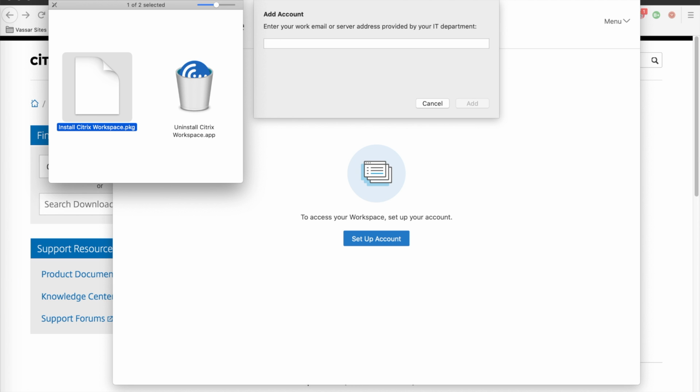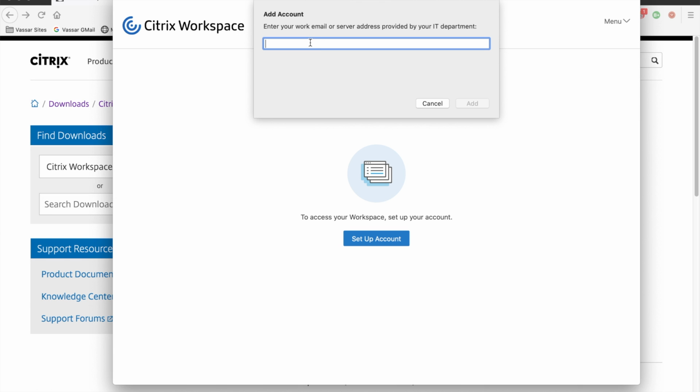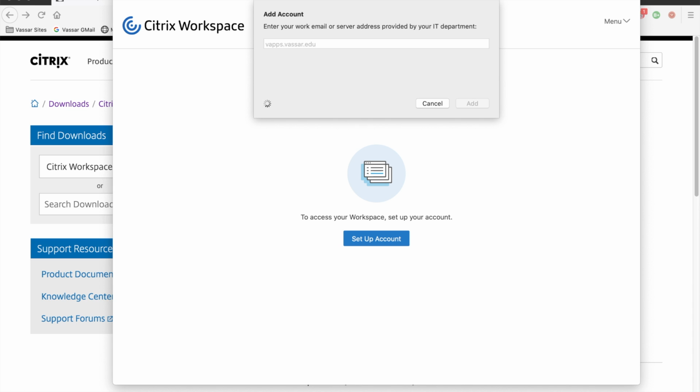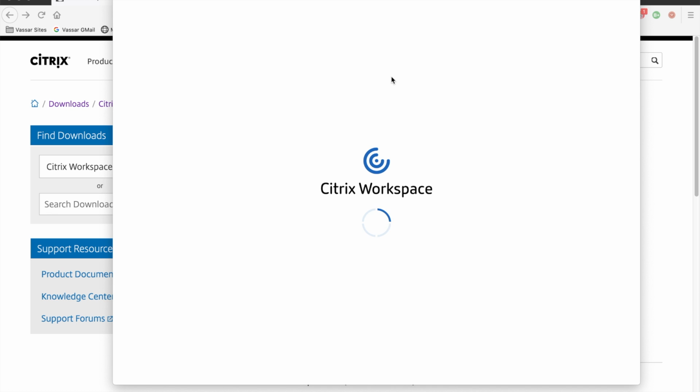Okay, so we're going to add our account, and this is going to be the server address for Vassar's Citrix server, which is vapps.vassar.edu. So we'll go ahead and add that. Now it's going to ask for our username and password. You're just going to use your regular Vassar credentials. Go ahead and connect.